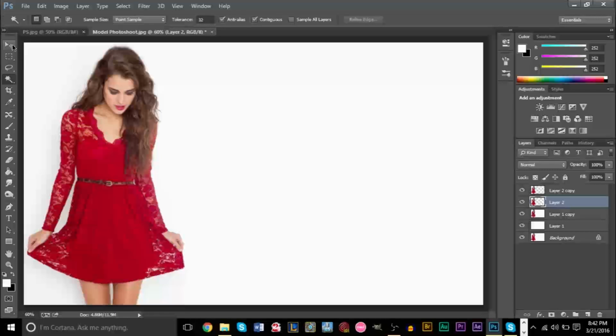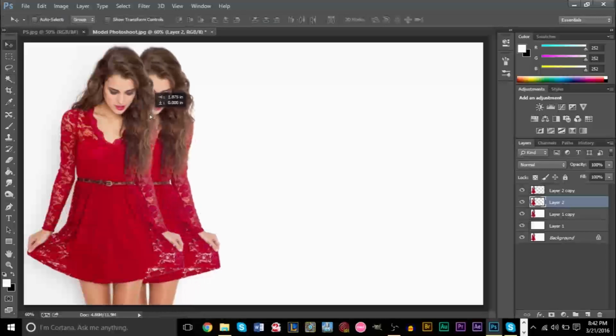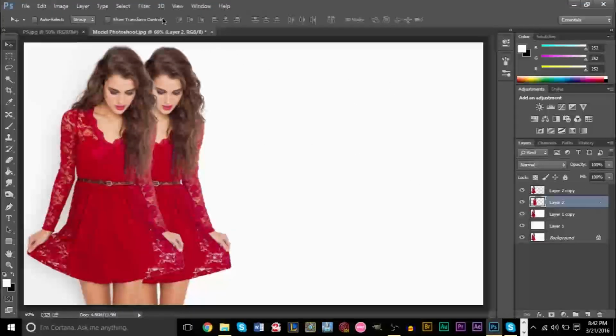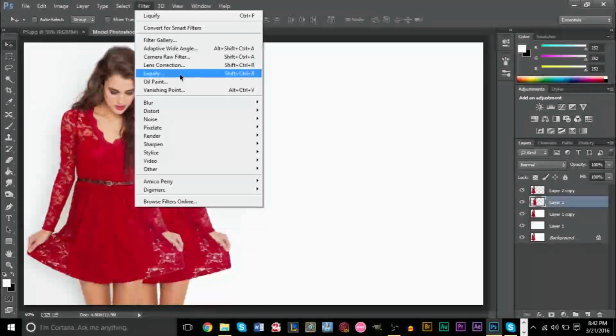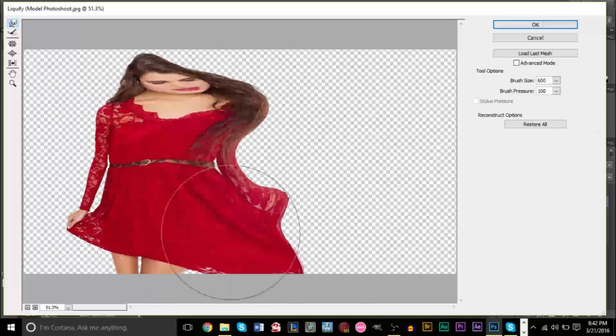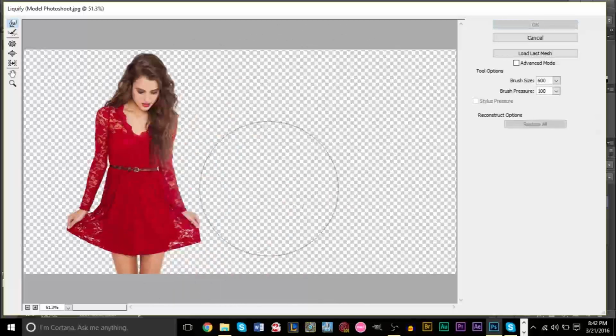You want to go ahead and grab your move tool and just move it over slightly, maybe right around there. That's okay. I think that's fine. And then go up to Filters and click Liquify. Now the point of Liquify here is, if you see, we're basically dragging stuff around, and that's what it's supposed to do. What you want to do, this will basically determine how large the effect will be or where you want the effect to happen.